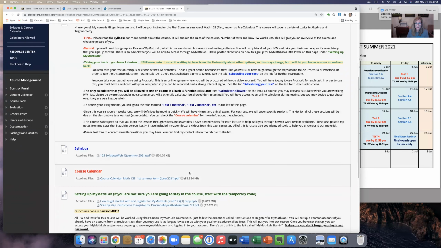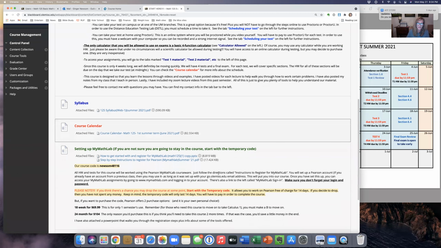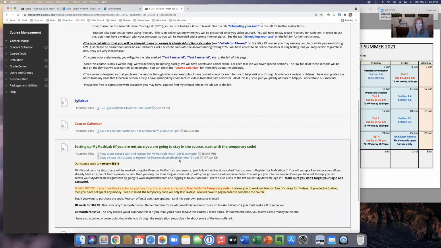One of the first things you need to do is sign up for My Math Lab, also known as Pearson. We call it both things. This is where we're going to do all of our homework. It's our online software. We do all of our homework and we take all of our tests using it. So you definitely have to sign up for that. And I gave you a little bit of information. If you're not sure you're going to stay in the course, you may want to start with a temporary code. It lasts 14 days. You can start that way, do your homework, and then eventually, if you stay in the course, you'll have to pay. But all of the work that you've done leading up to paying, you'll keep. You won't lose anything. So that's up to you.